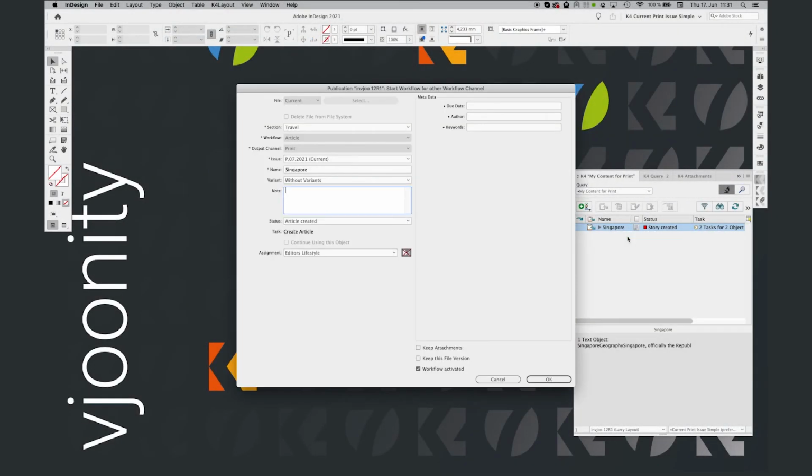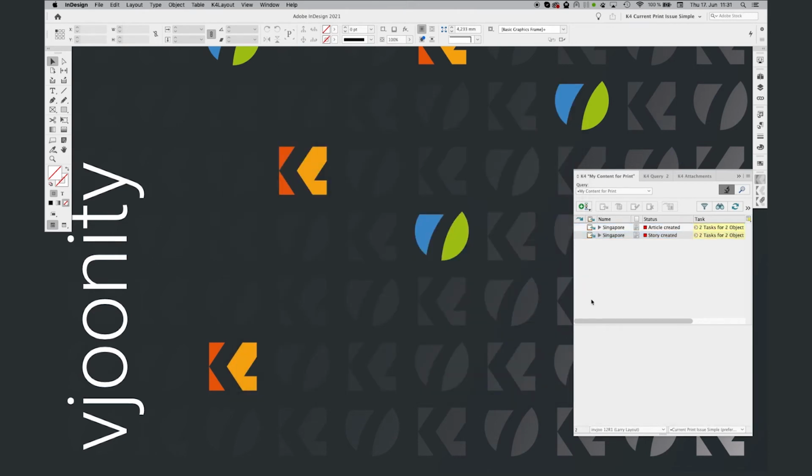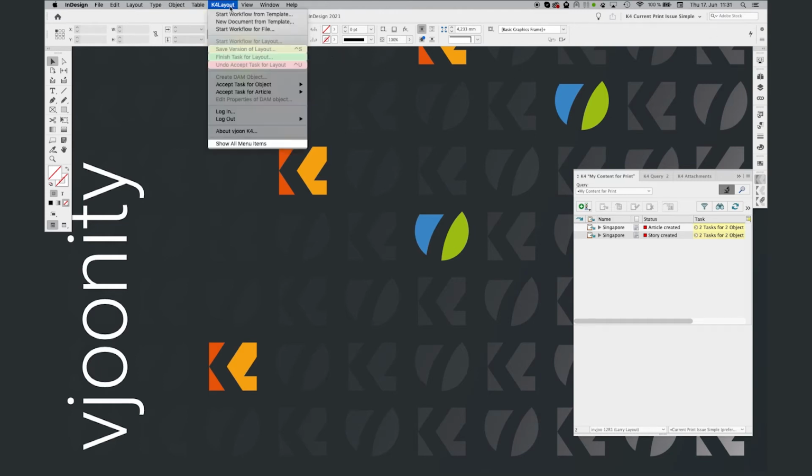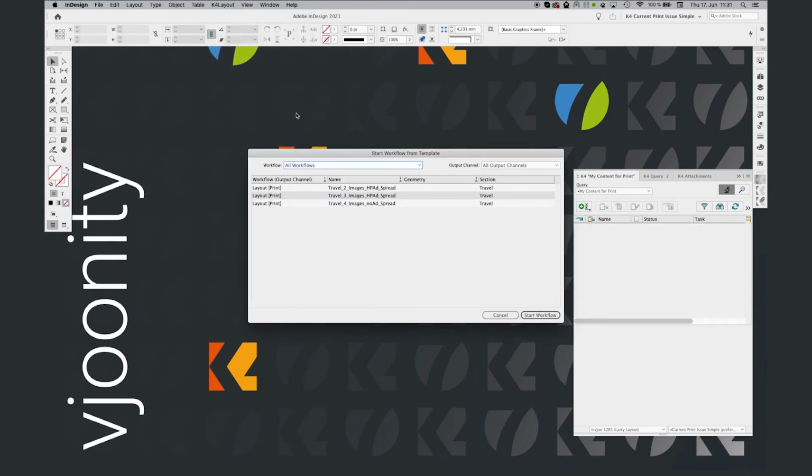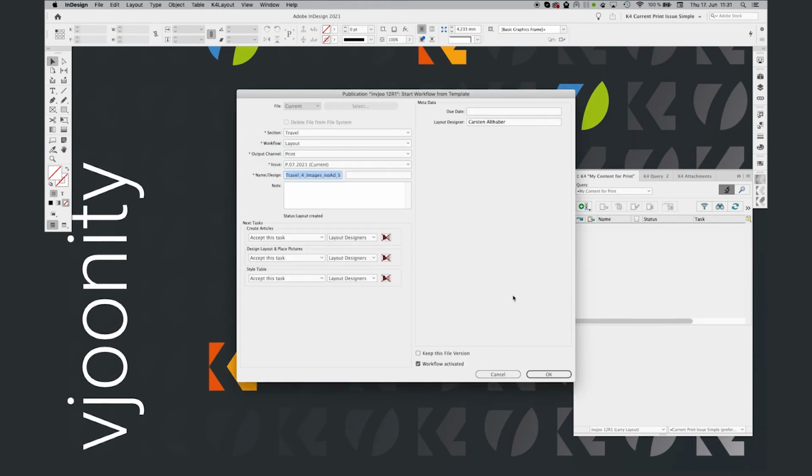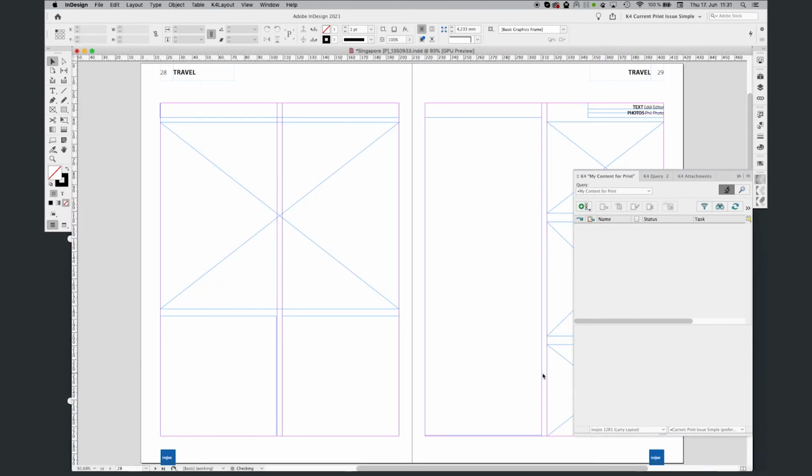Let's go ahead and use our content story in InDesign for a print article. This is quite simple. First, I start a workflow for print and a corresponding layout. Then, I'll choose a suitable template. And after putting in a name, I'll accept all tasks. And here is my ready-to-use InDesign layout.